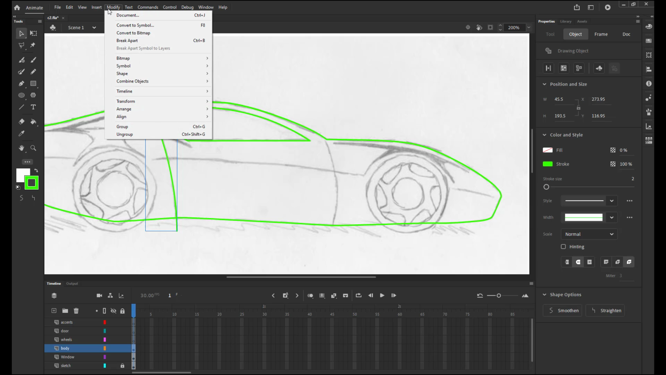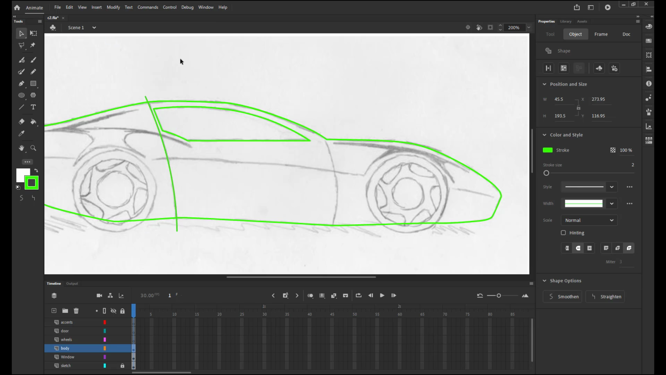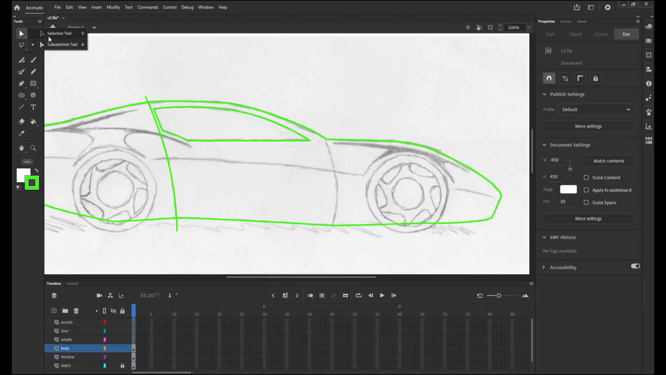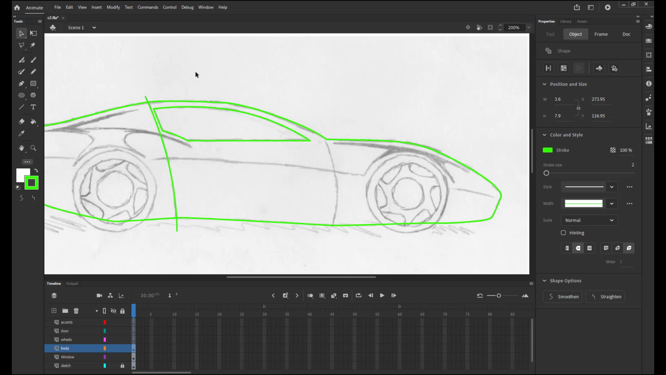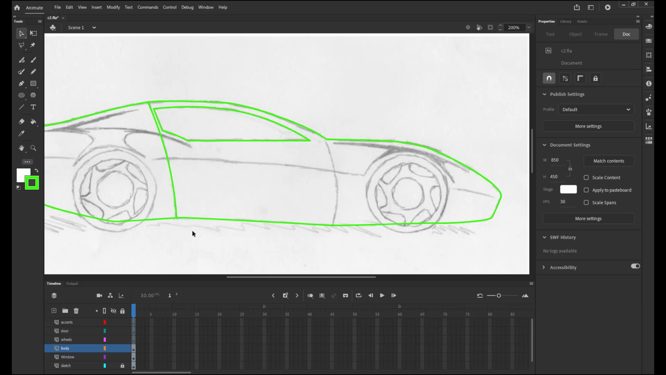And we're going to go to Modify and select Break Apart. That changes it from the object drawing mode to the merge drawing mode, so we can do the destructive editing. So now we're picking up the selection tool and we're going to click on that overhanging piece. Hold down your shift key, you can pick up the other piece that's hanging down and then just hit delete, and that's going to get rid of those.